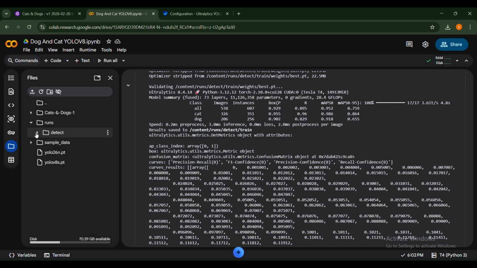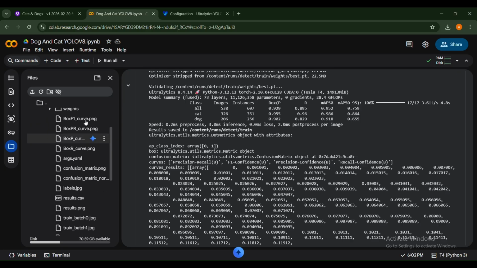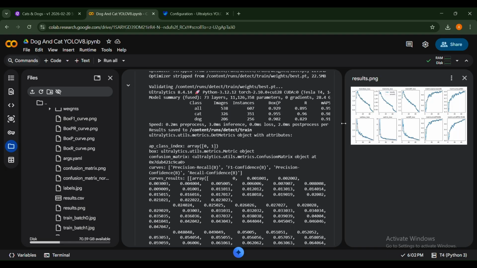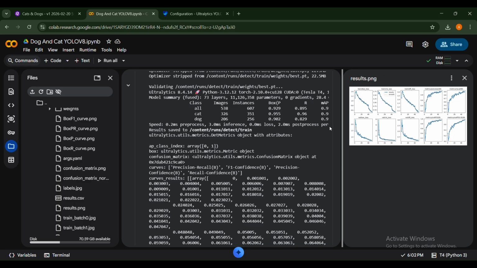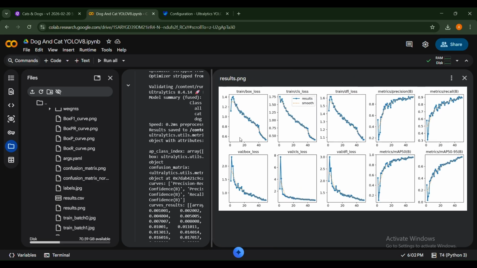And if we go to runs here, we can go to detect, train, and we can see here a lot of images. Now these images are here to represent the results of our model. If you click on results.png, we can take a closer look. You can find here that we have the loss metrics, we have the precision, recall, and MAP.